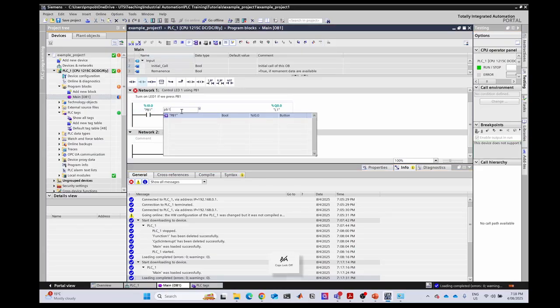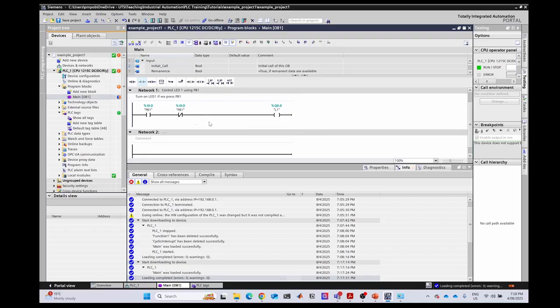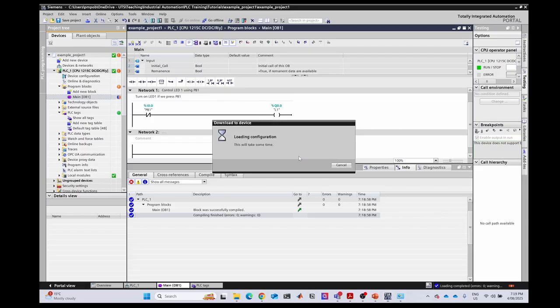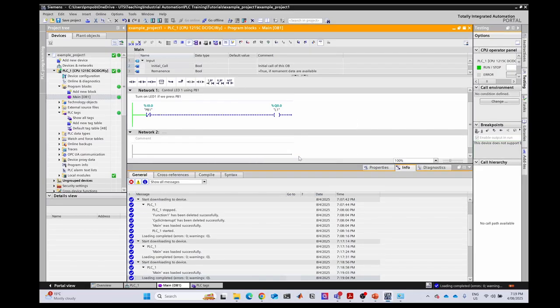So PV1, and I'm going to delete this one. Using normally open or normally closed will depend on how you wire the system. In this case, this button is wired as a normally connected, normally closed contact. So I'm going to load the program again, overwrite, it's loading, right, it's loaded.